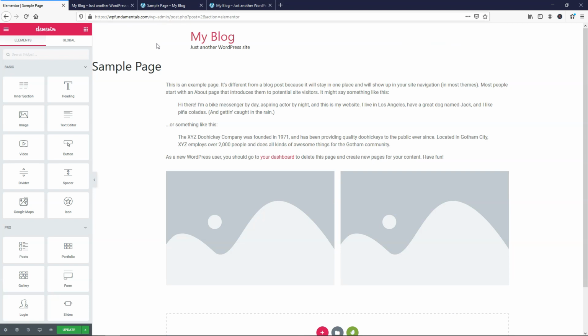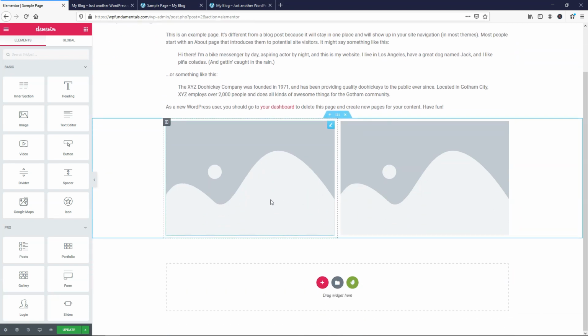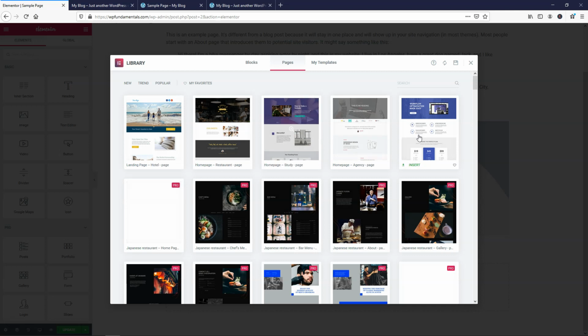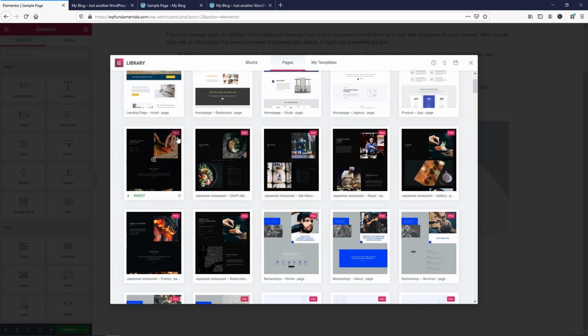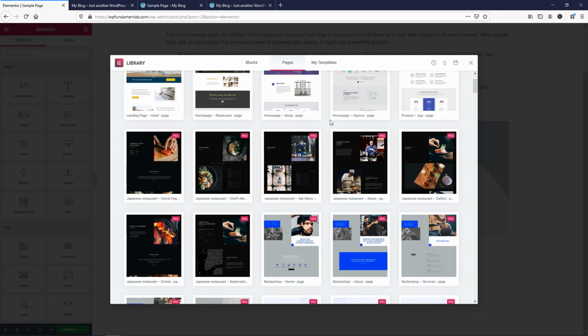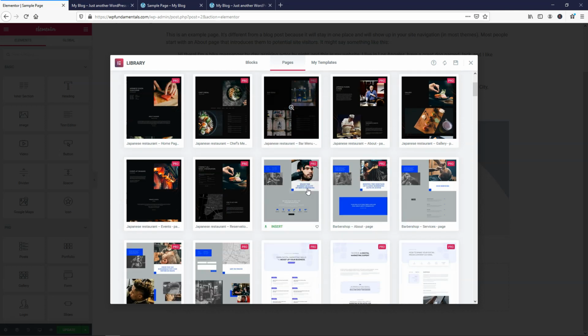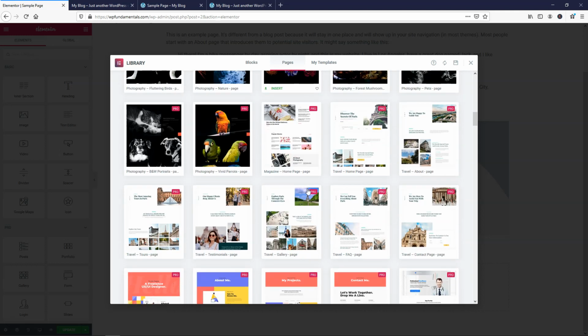Now, if we go back to the Elementor site that I have over here, we can go right down here and insert templates by going to Add Template. There's going to be a bunch of different templates in here. You can see which ones are pro and which ones are free to use, and you would just click insert to insert them onto the page. It's very straightforward and easy to use.